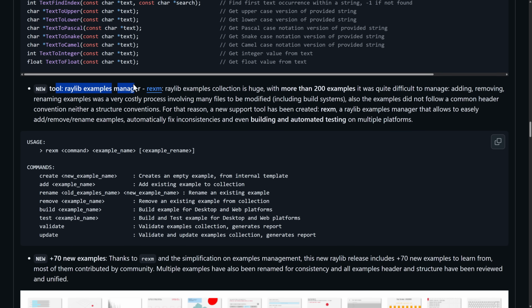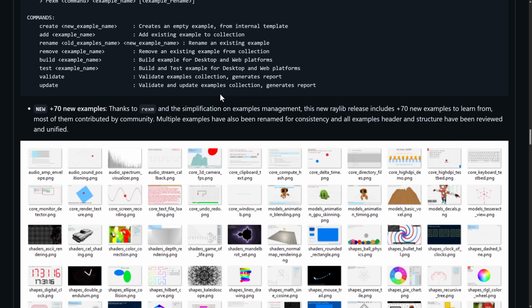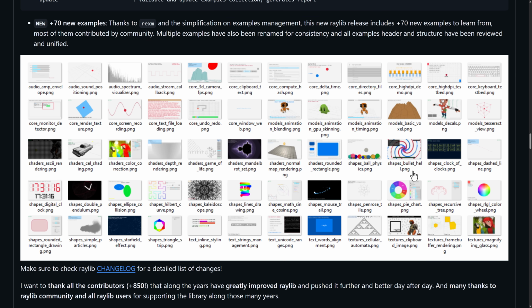And then they've also got a new tool called the Example Manager. So this is REXM. It's a collection of, huge, because there are 200 plus examples now. This is for managing them, keeping them together, making it easier for people to contribute to them, and so on. Speaking of examples, there are a ton of them, and now there are 70 more. And part of that is thanks to REXM and the simplification of the whole examples project. People in the community can contribute examples a lot easier and so on. So that is lovely to see.